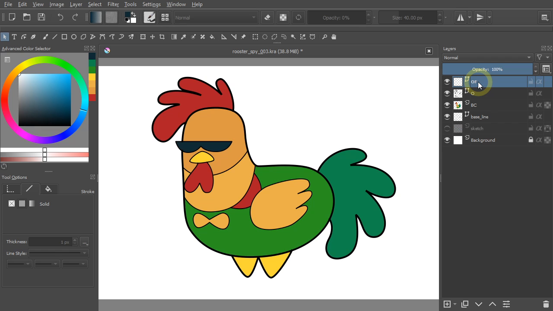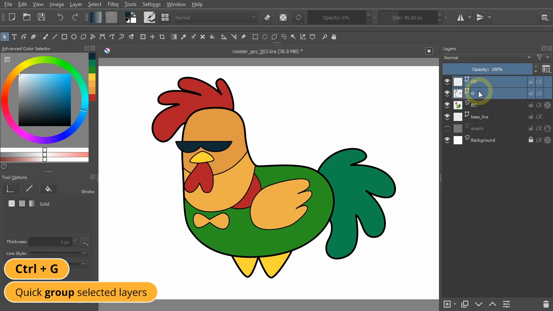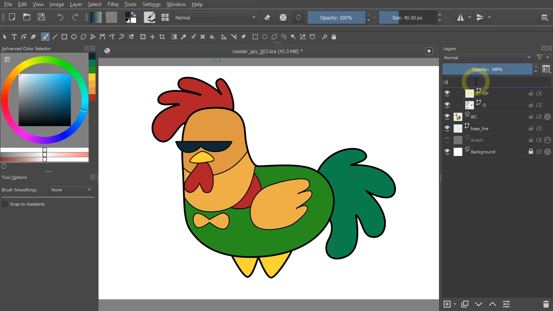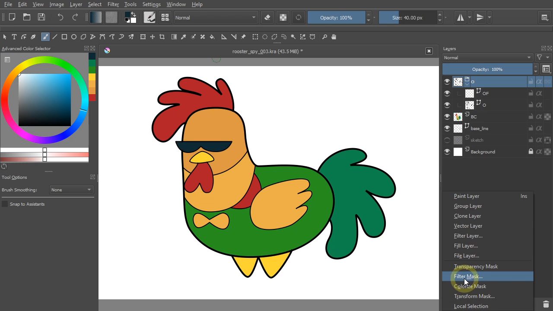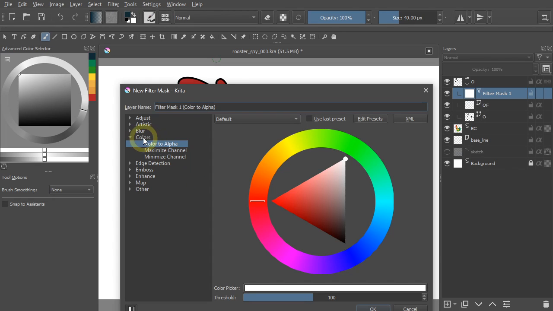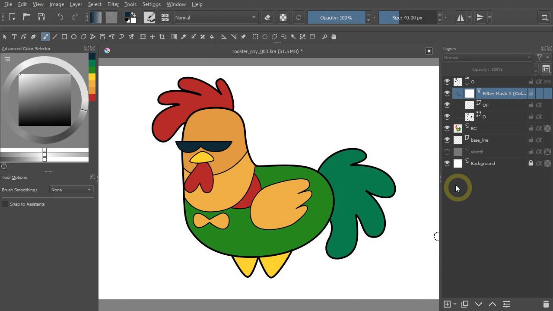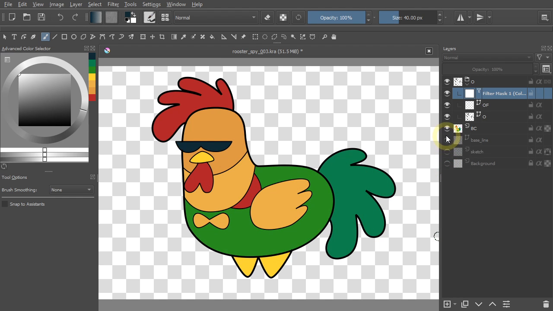To make all of the white colors to become transparent as the output, we can group these 2 layers by pressing Ctrl G. Let's just rename this group layer to O again for outline. In Krita, a group layer encapsulates everything inside it, making it as if a single layer from outside, which is a great feature for a non-destructive workflow. So at this group layer, we can apply a filter mask and set the filter mask to colors, color to alpha. This filter mask will convert all white colors inside the group layer to transparent.